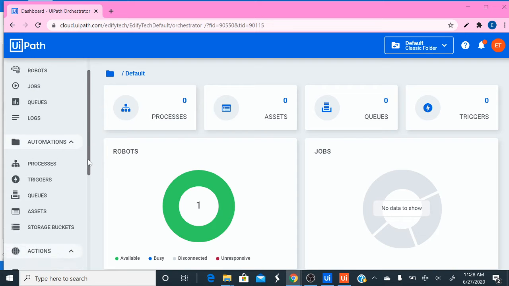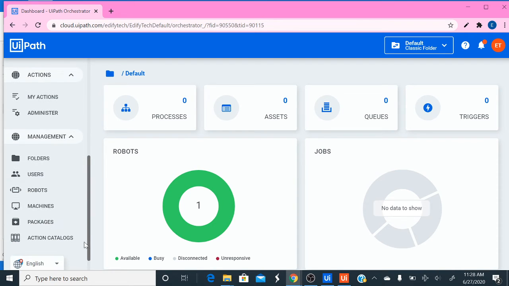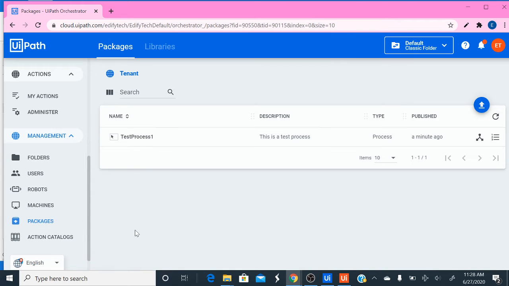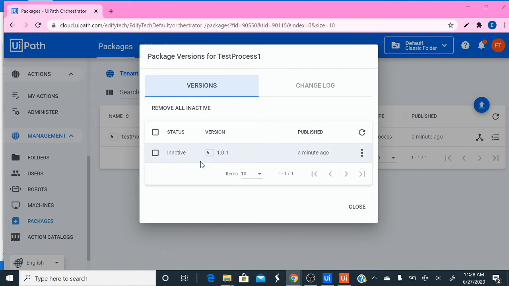Now we'll go to packages, and now you see our test process is deployed in the orchestrator as a package, right? If I check, it created a version on its own, right? And you see it's right now tagged as active, right? And we will come to how to activate it.